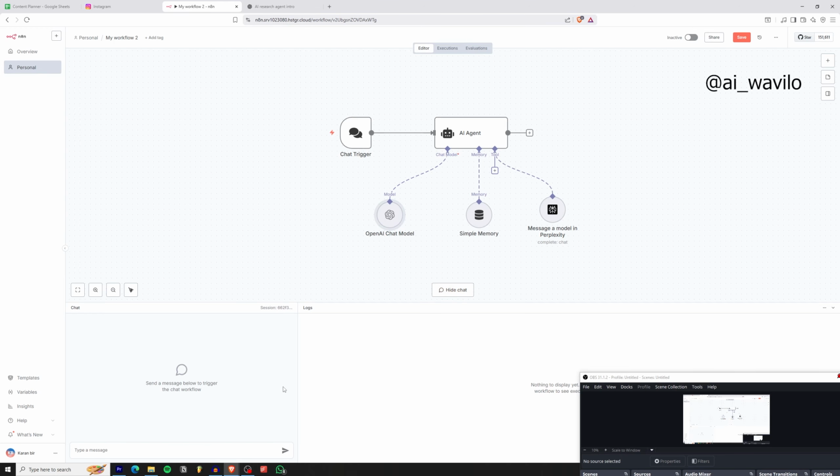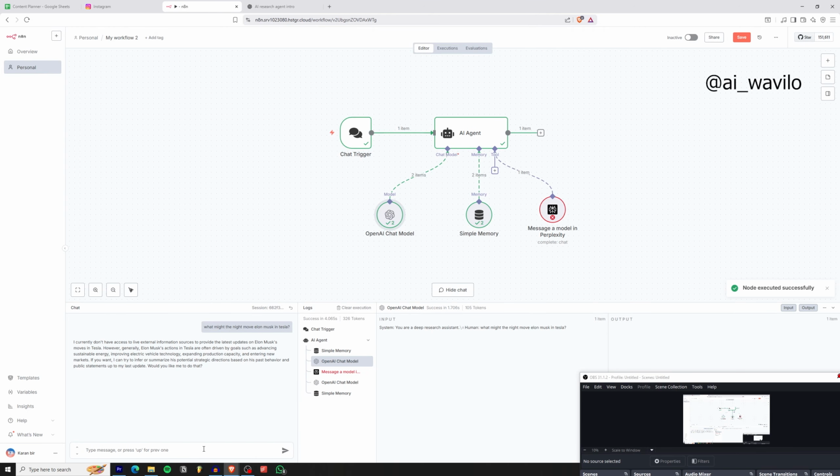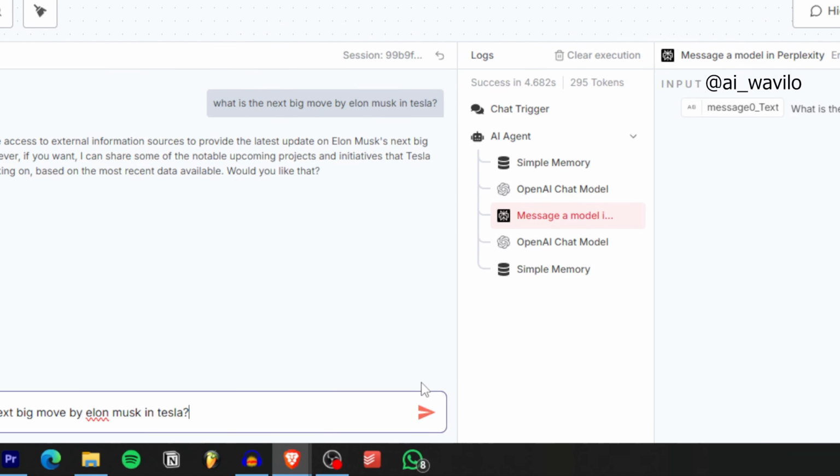And let me give you an example. So let's say I want to know what might be the next move of Elon Musk in Tesla. Let's go for this question and see, and the results are amazing. You're going to have to wait for 2 to 3 minutes. Hold on, some issue. I just checked my Perplexity credit. I was out of credit in my Perplexity. So let's restart this again and let's ask the same question.